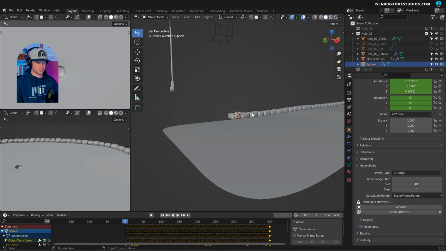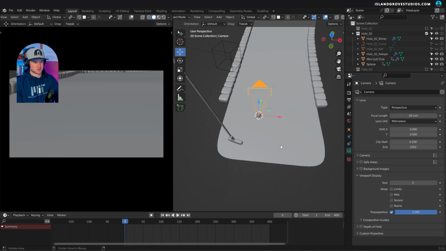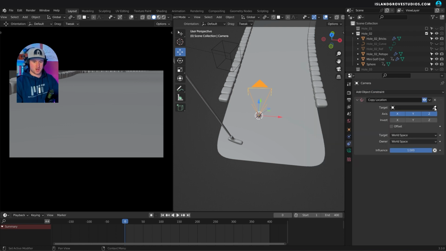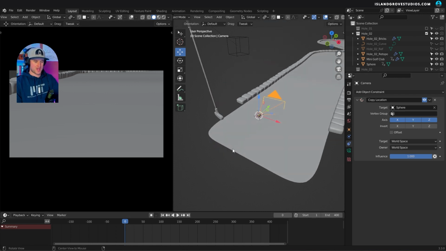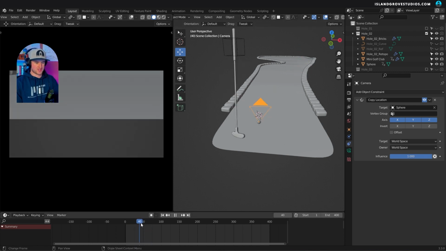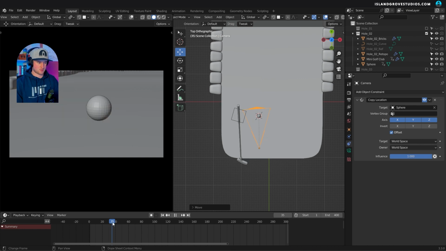If I go to frame 1 or 0, whatever, and I select my cursor to the ball and I create a camera. So what I want to do is go into object constraints and I want to copy the location of the ball. So now wherever the ball goes, the camera goes. But the problem is the camera is on the ball, inside the ball. So we want to offset it. We'll offset it here, and now wherever it goes, it's that distance away.